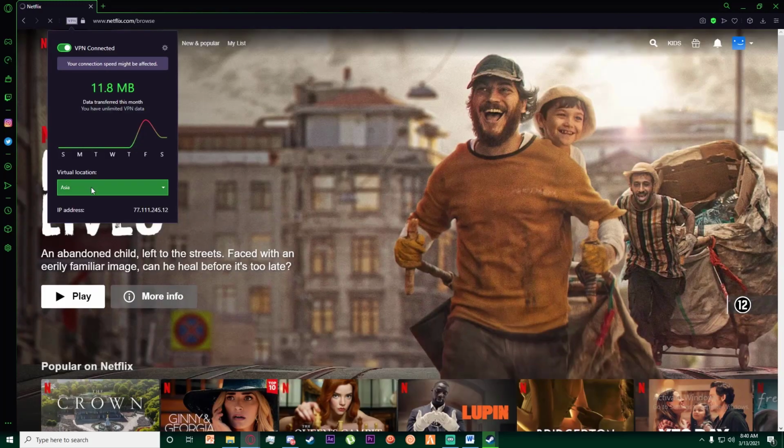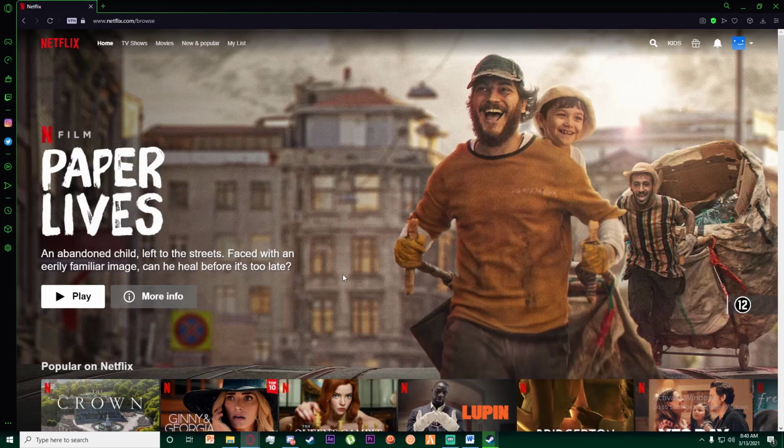You can't change country individually in this VPN. That's the only disadvantage Opera GX got to it. But you can basically change continent. So America, Europe, Asia, and then optimal location, which is basically like the nearest country you're located to.